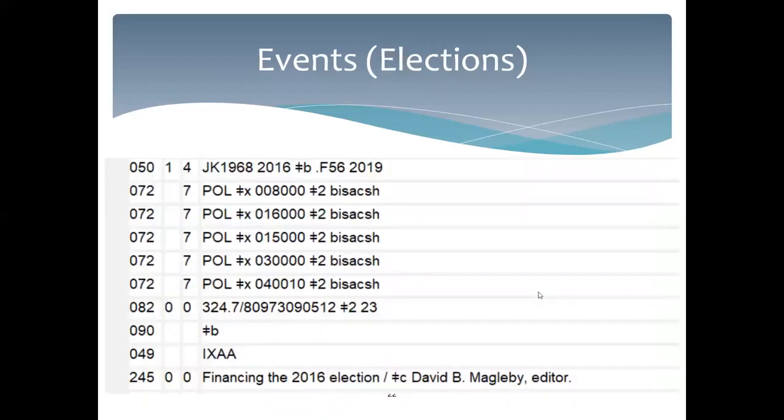Here's an example of what we would see with elections. So financing the 2016 election. A lot of times when you see these election sort of things, you'll see dates all over the place, in the title. You'll see dates elsewhere in your subject headings. You'll just see dates lots of different places. But this is what it looks like when you have that kind of date.